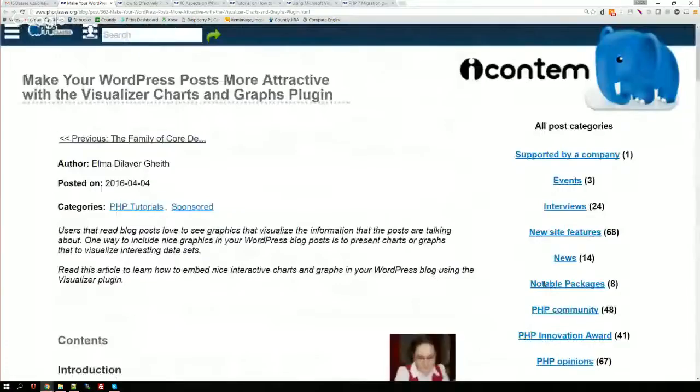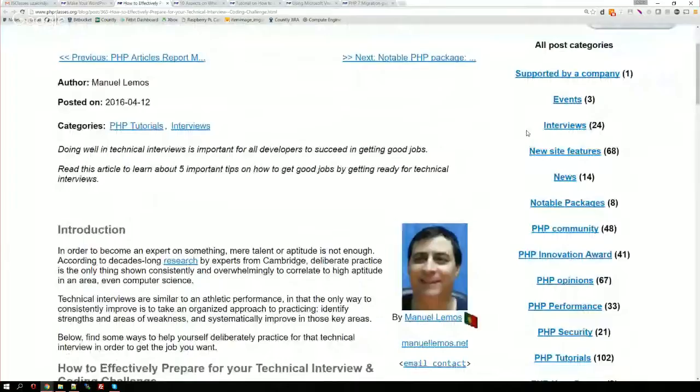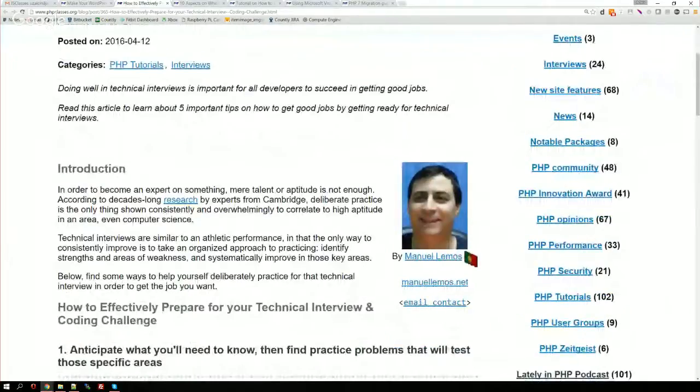And the next article I wanted to comment on is how to effectively prepare for the technical interview and coding challenge. The author is a very familiar face. I'm looking at it right now. It's Manuel Lemos from Portugal. That's interesting. Yeah. Okay, that's where I was born, not necessarily where I live.